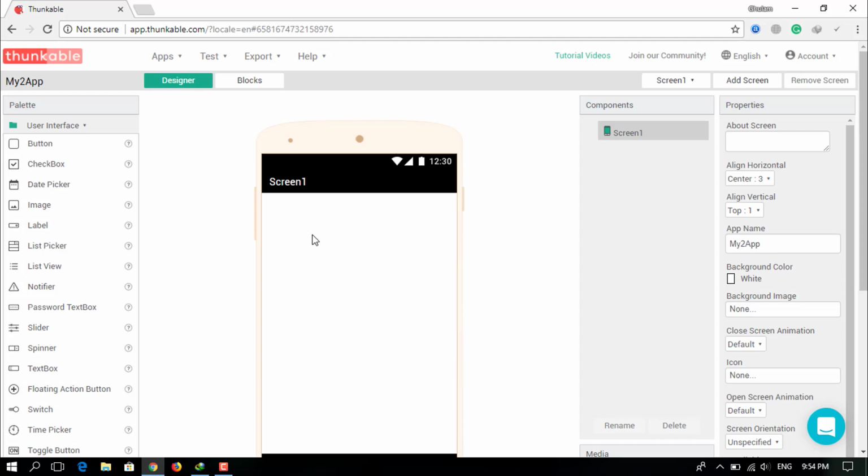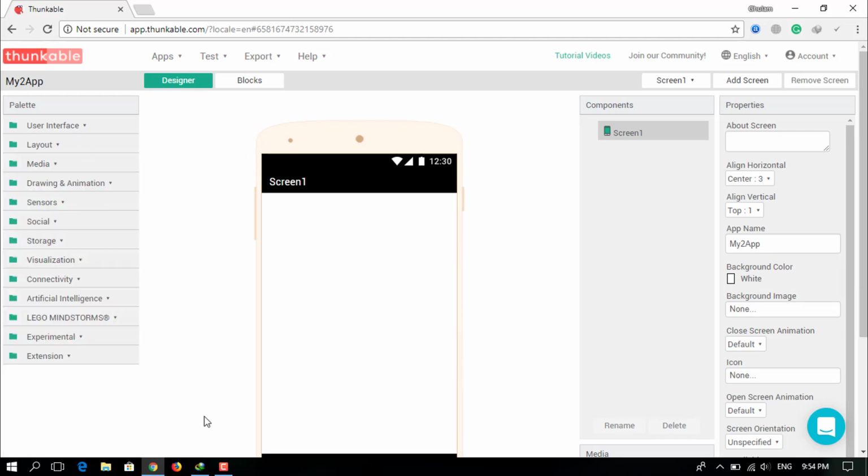So let's go ahead. I have to take a little tour of the interface. You can have a look here. All the tools are available on the left side. Here are user interface, layout, media, drawing and animation, and up to the last one, extensions. Most of the tools for the designing are available here, which we are probably going to use most of. The second thing here is the component window, and here are the properties.